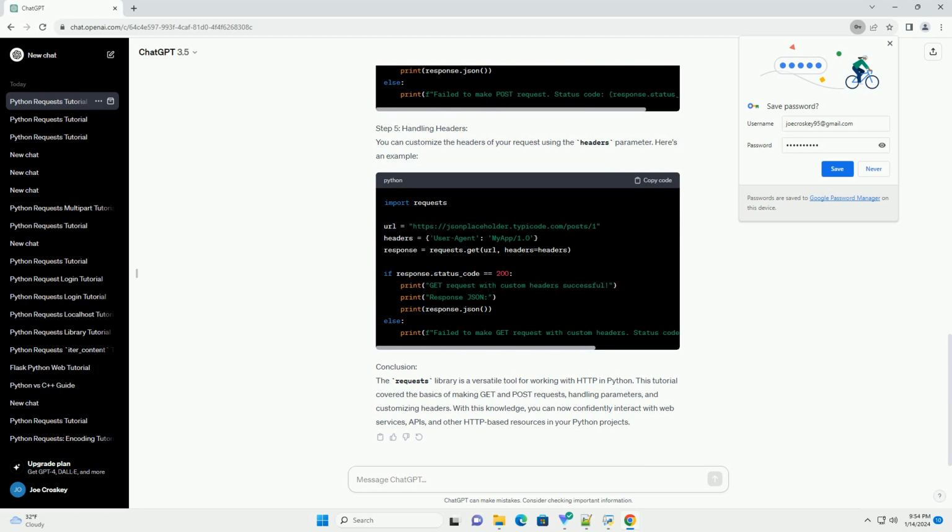Step 5. Handling headers. You can customize the headers of your request using the headers parameter. Here's an example. Conclusion. The Requests Library is a versatile tool for working with HTTP in Python.